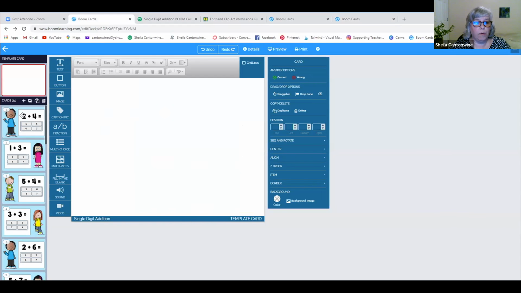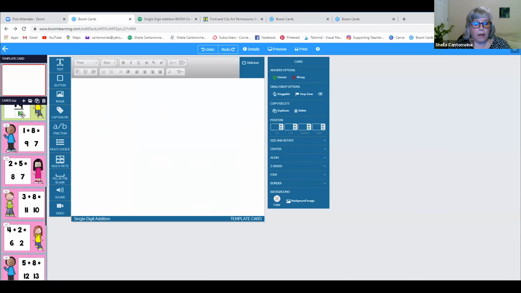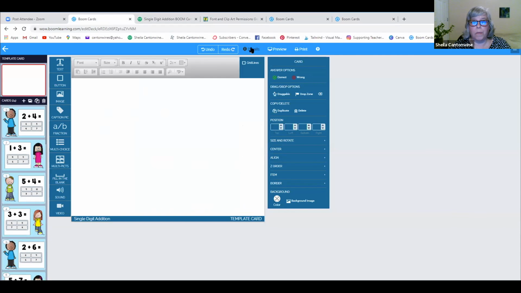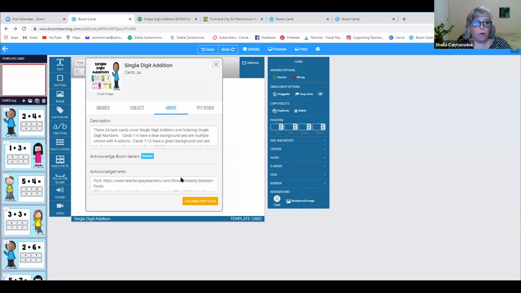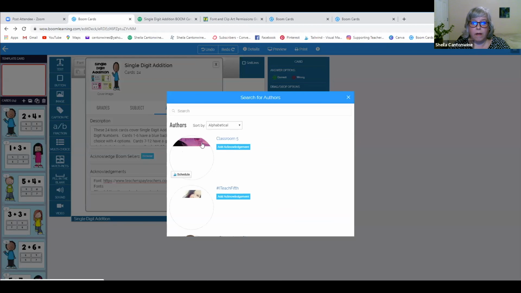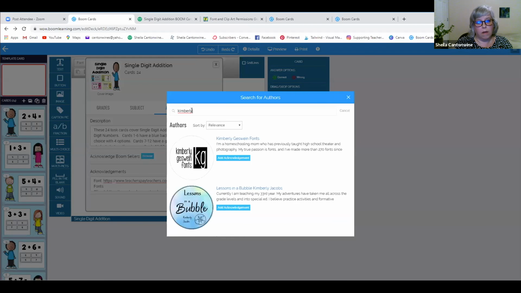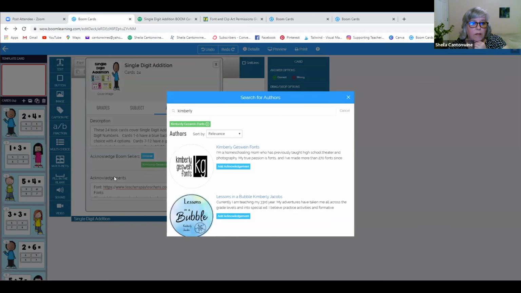So once you finish the boom cards, and this is a set that I actually created earlier, if you click on the details here and you click on about, down here you have acknowledgements. So in these cards, I used KG fonts and I used melon heads. So I just go ahead and acknowledge them there. You can also click on browse right here and you can search on them. Yeah, so here's like KG fonts. So you could just say add acknowledgement there also.